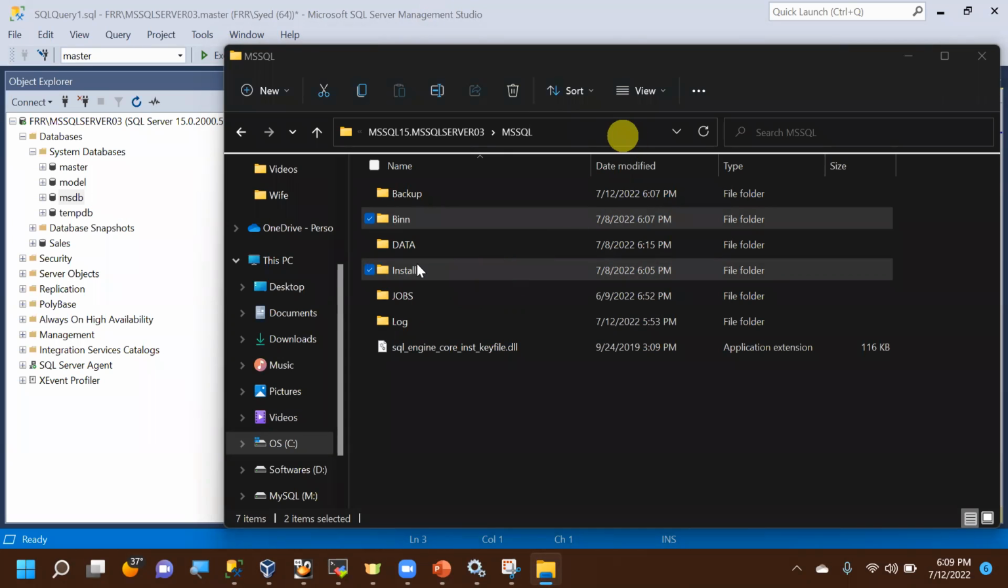By default it is set here, the backup folder, but we can customize. Remember, all these folders we can customize actually. No need that compulsorily we have to use these folders. But bin and install we are not going to customize. We'll use the same folders.